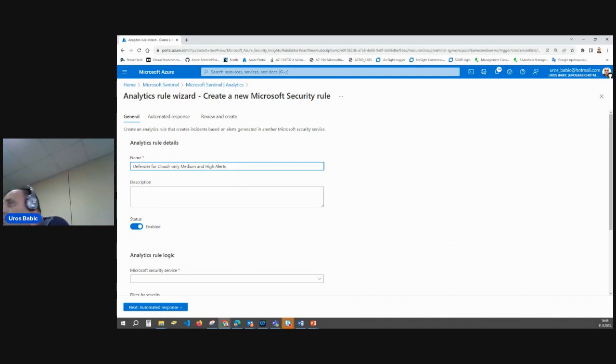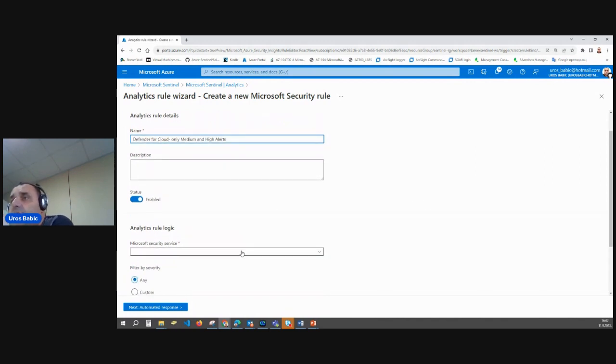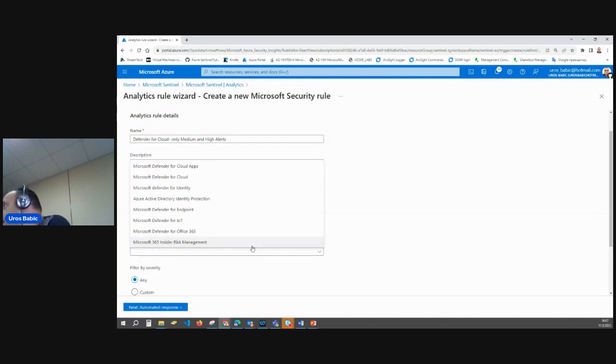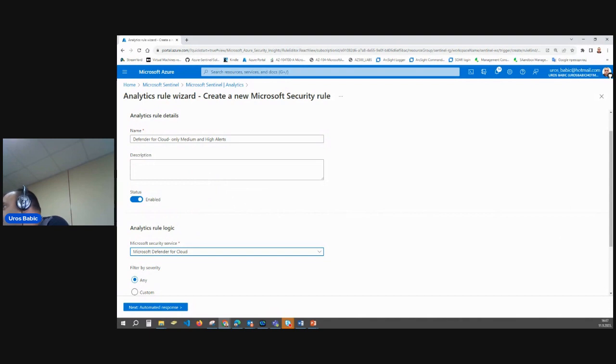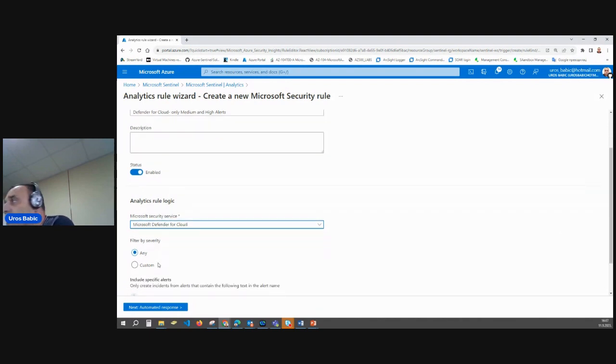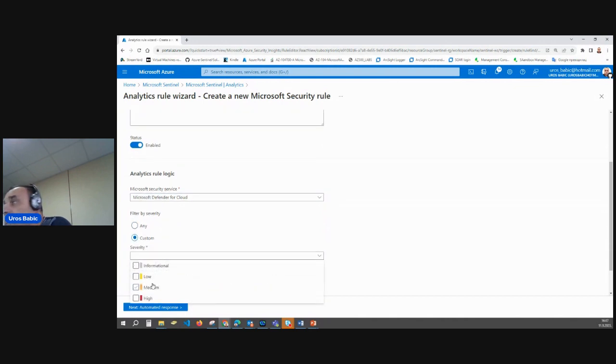And with the description, I can go, for example, that is also how we deal with the medium and high alerts. The status is enabled, and in the filter by severity, I can choose my option for the Microsoft Defender for Cloud in security service, and I can use different types of severity in the custom options, like, for example, medium or high.